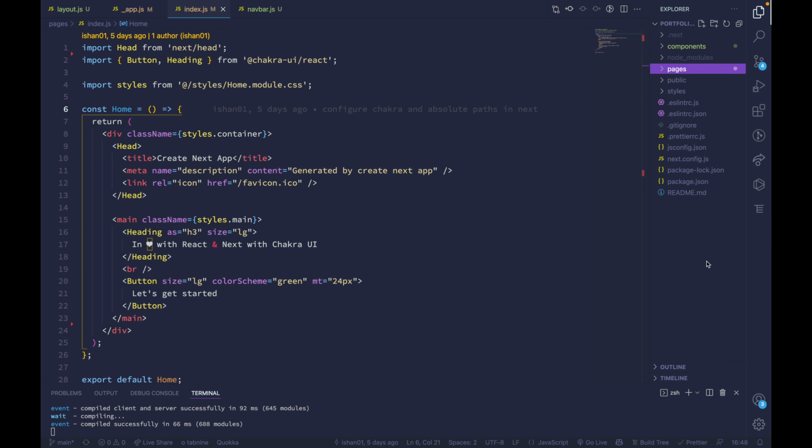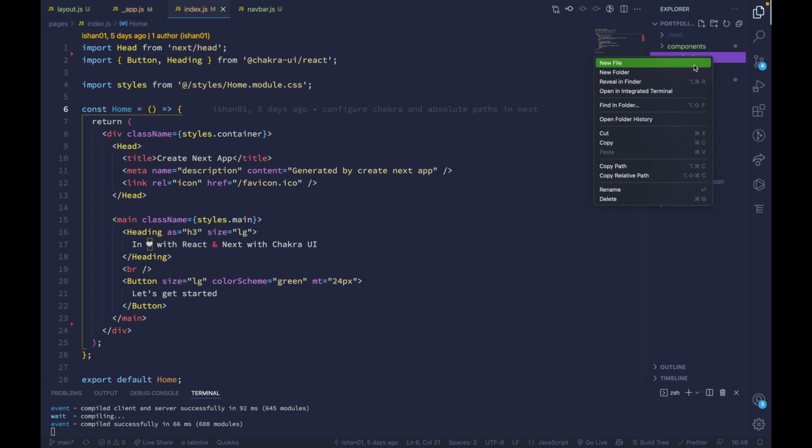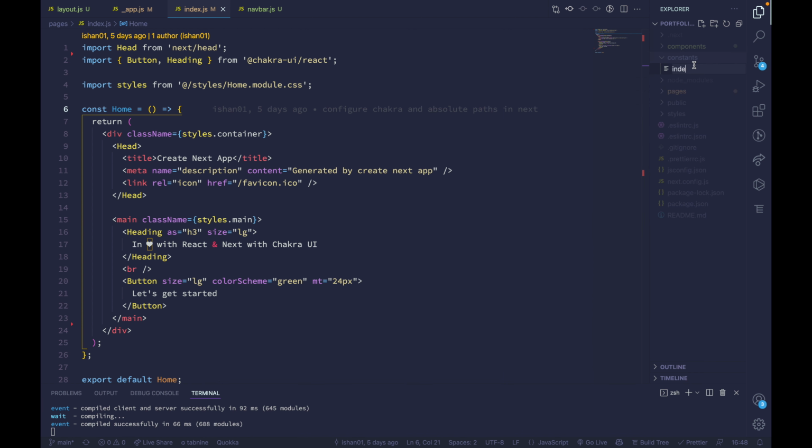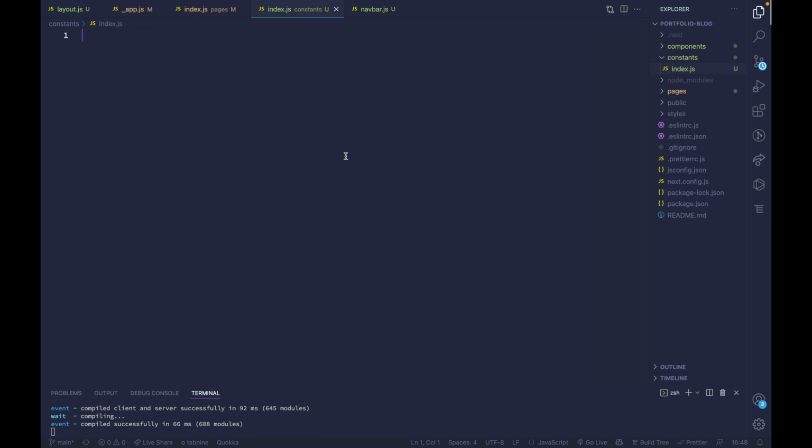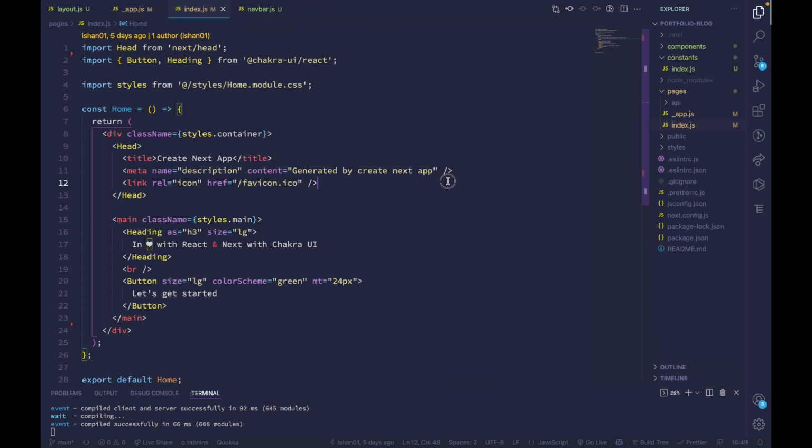For now, I'll just call it constants. Inside of our constants, let's add index.js. And inside here, we want to grab that particular endpoint that we copied and paste it inside, and call it API endpoint. We can just add our endpoint right there. Okay, so it looks fine.